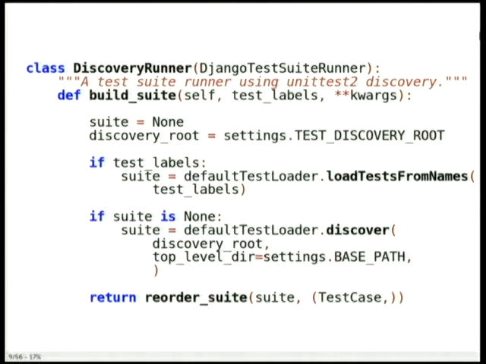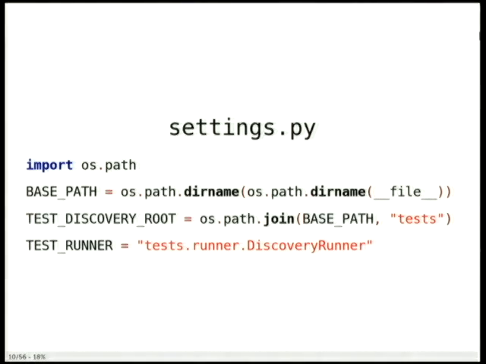It's not very much. This is just using unittest2 test discovery. It adds a setting, TEST_DISCOVERY_ROOT. There'd be other ways to do this, but this is the simplest way. And it discovers any tests underneath a certain root path that you specify. This is what you need to do in your settings file to make that work. You figure out what the base path of your project is and set TEST_DISCOVERY_ROOT to a tests directory, for example, and then you just point it to wherever you've placed that runner class.